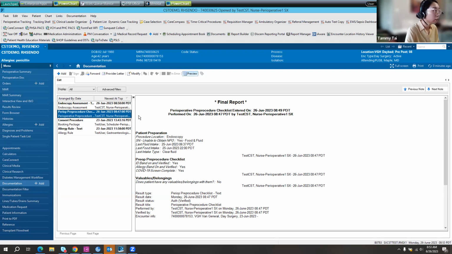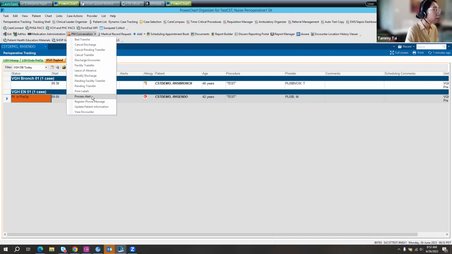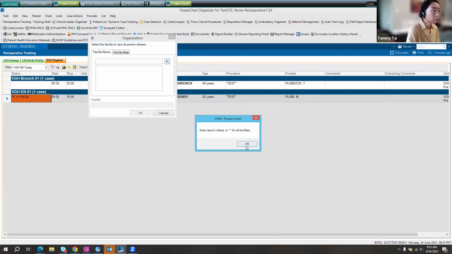Depending on whether we need to set up any process alert for the patients from your interview, you can go back to the peri-op tracking shelf and we can go to PM here. And this is to set up any process alert. Process alert means that if, let's say, the patient is identified to have violence risks or seizure precautions, then you can add it to the patient's banner bar. Here we can look up.